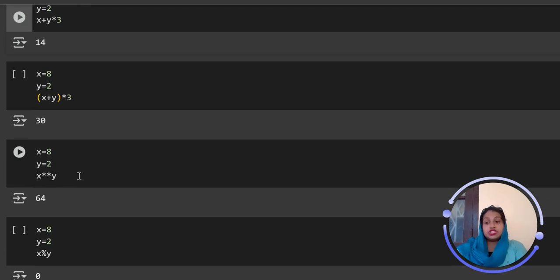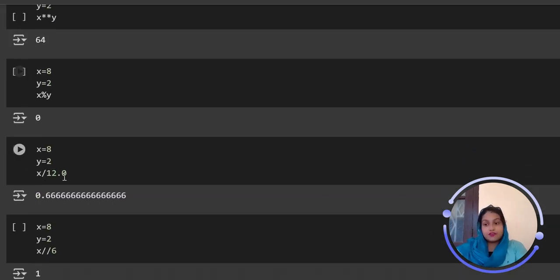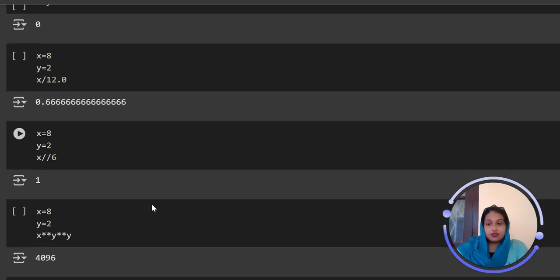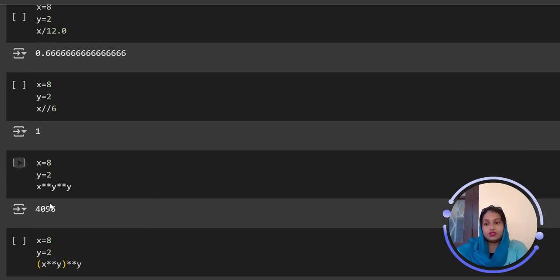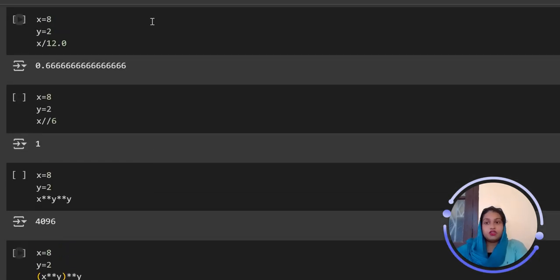And here exponentiation is done. For exponentiation we use 2 asterisk signs. So x star star y, that is 64, and modulo to get a remainder, so that is 0, and division we get 12.0. This is in the form of floating point, that's why the answer is also in the form of floating point. Then this is float division to get the quotient. Now this is the exponentiation, x exponent y exponent y. Then here the inside bracket is calculated first. So that is one problem.